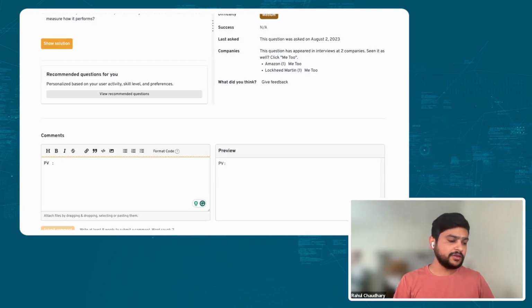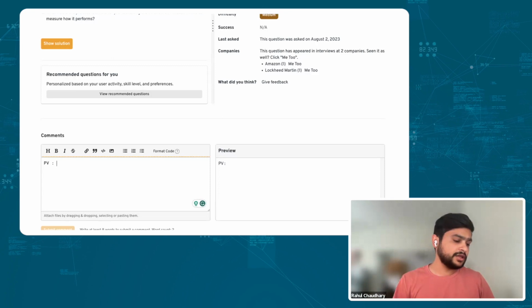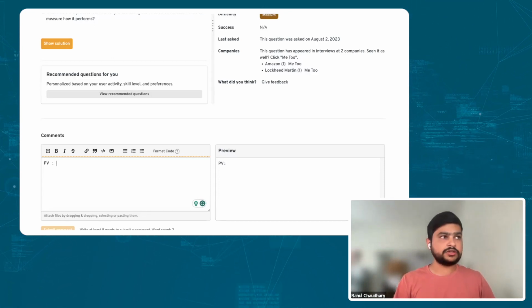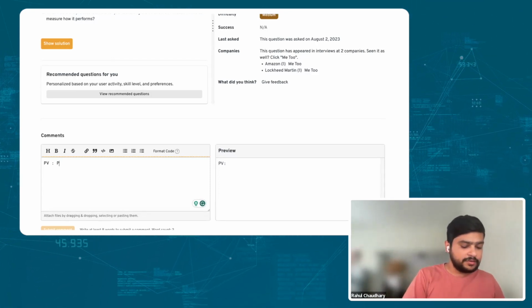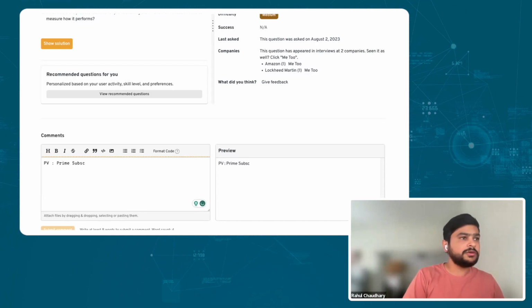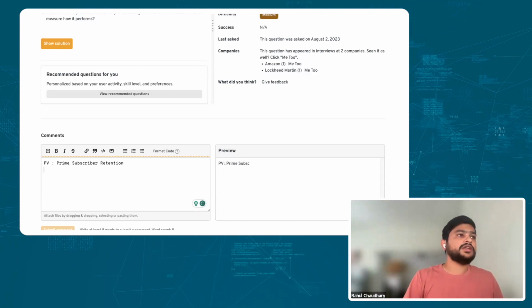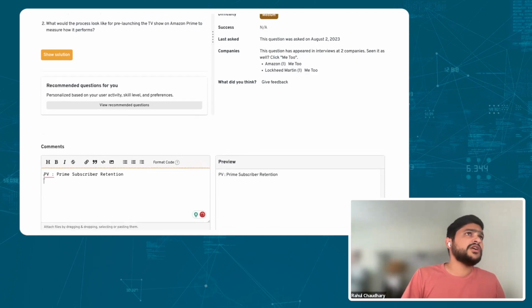So it's part of the bundle service, and the aim is to provide Prime subscribers enough value that they renew the Prime subscription as a whole. So Prime subscriber retention would be the main North Star goal of Prime Video, just to start off.